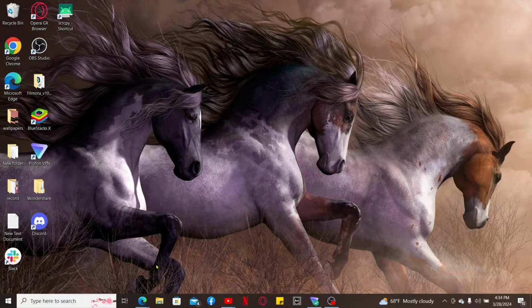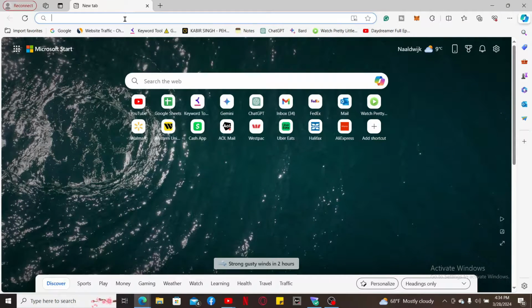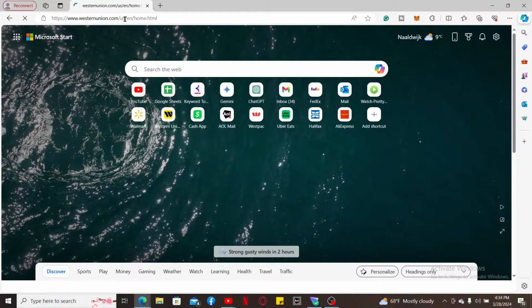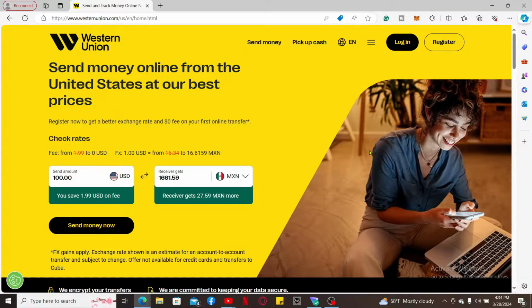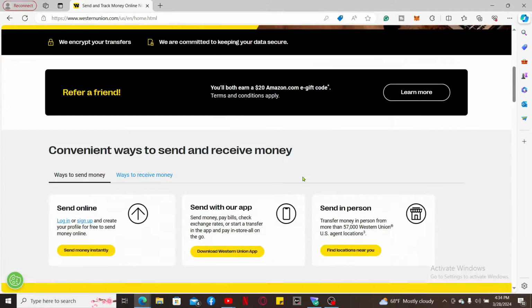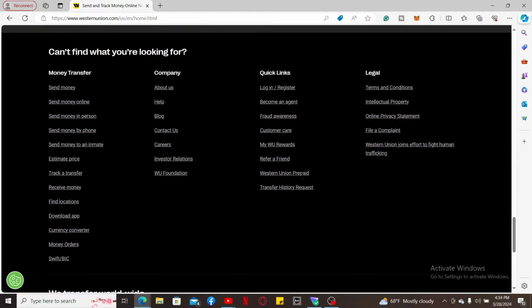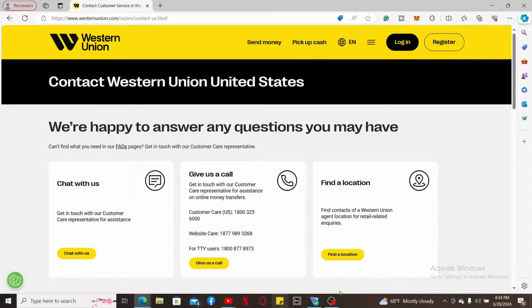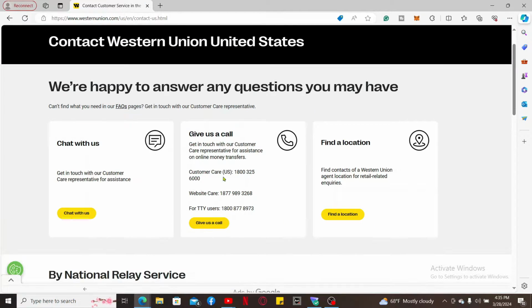First of all, open a web browser. In the URL box, type in westernunion.com and press enter to visit the official website for Western Union. From the main homepage, scroll all the way down until you see the Contact Us tab under Company. Click on it, and then you will find yourself on this page where you will be able to find the contact information where you can call.